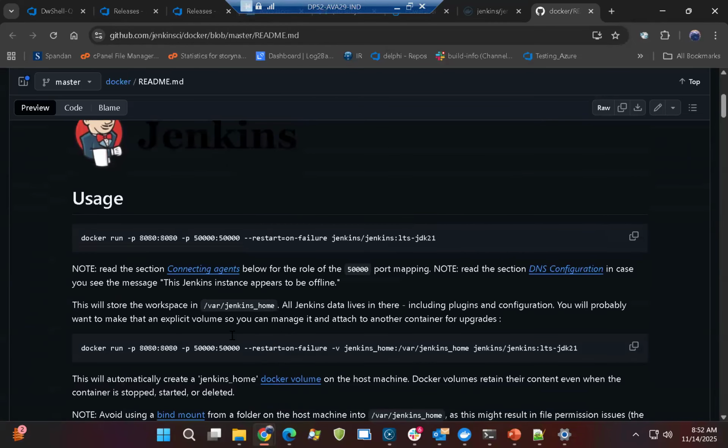Slowly come down. You will see this is the normal Docker run -p if you do not want to use the volume part. -p is for host and container port mapping. Simply, you can say these two are for port mapping: first is for Jenkins, second is for the API. Restart on failure means that if it fails while starting, it will restart, but we are not using this. And this is the image name that we just downloaded.